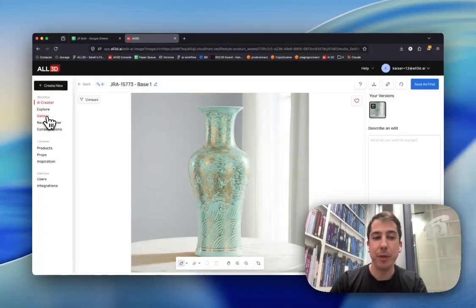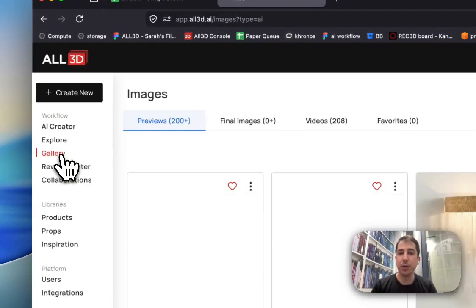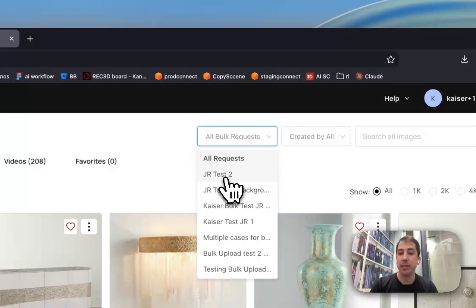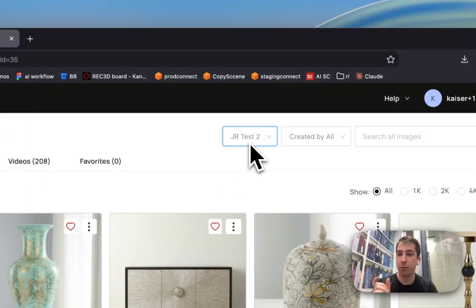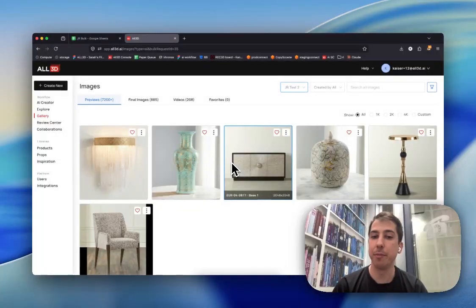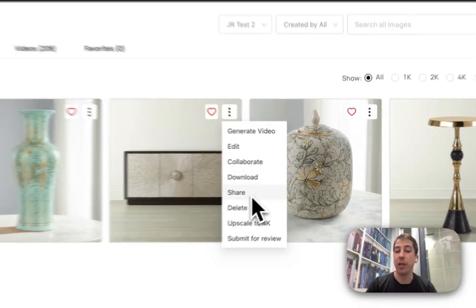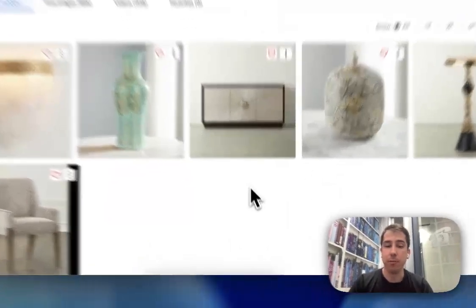Now, the only other feature that's special to bulk upload, if we go over to the gallery, you'll see that we have the ability to filter by bulk requests. And here what I can do is I can jump into a different bulk request and see all of the images that were made for that specific request. This means that I can quickly see everything that was made on a 300 row job without having to filter through a bunch of images or cards. I get to see exactly the ones that I care about right here. And then once I see an image, I can edit or collaborate, download, upscale, just like you normally would.